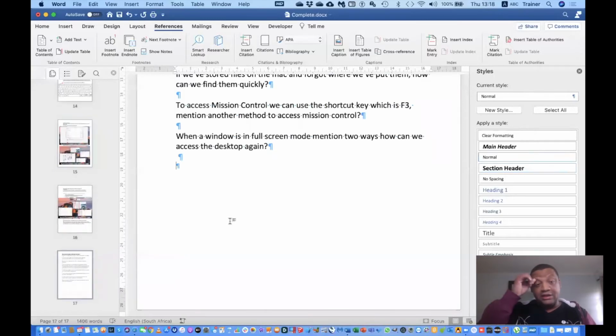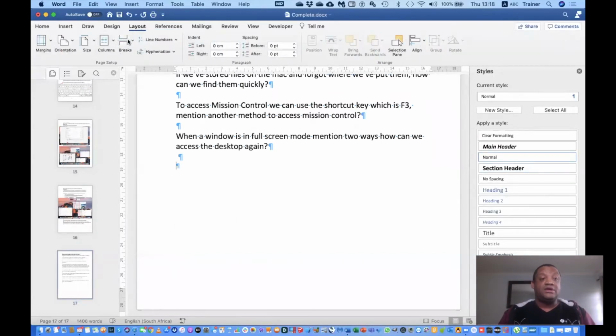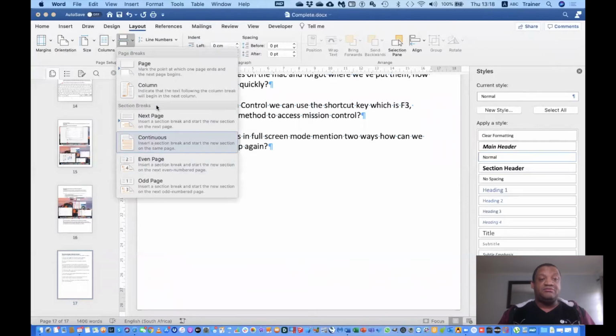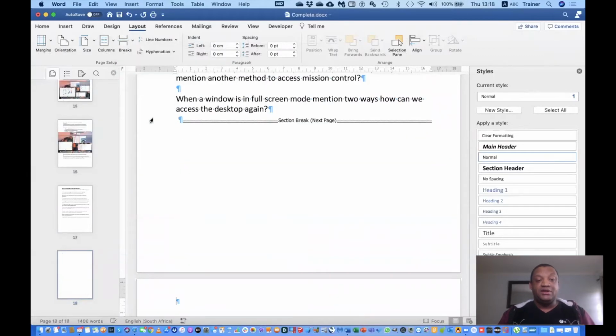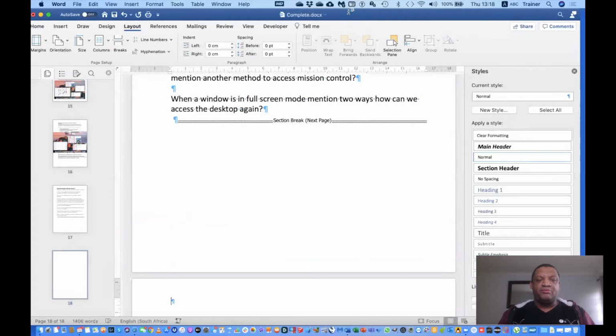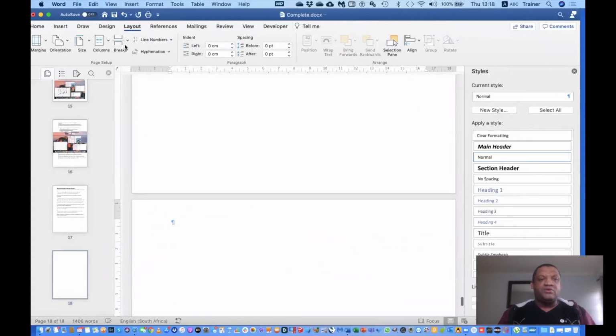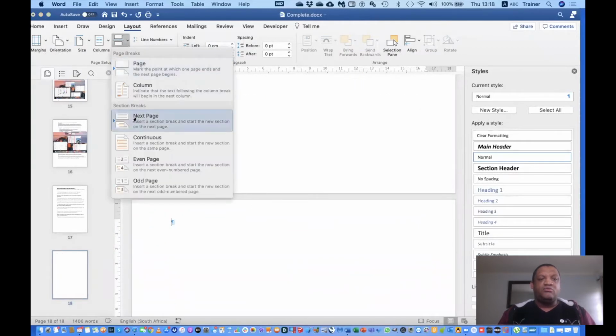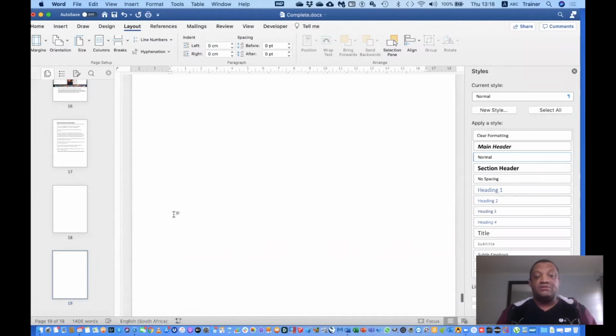So now I'm at the end of my document. All I do is go to my layout, break, and do a section break, next page. Actually, maybe I'll do another one for my bibliography as well as my index. Okay, so at the bottom, I'm now going to add in my endnote.